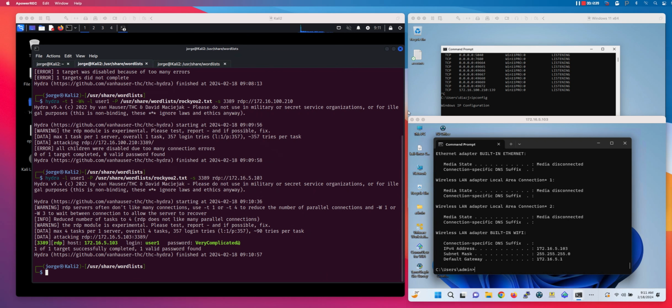Okay, so it is done. The command took probably 2 minutes to complete. Remember, this is a customized list that I have. And as you can see right here, it found the information. It says that for host 172.16.5.103 using RDP 3389, the username that I specified, the password for that username is this one right here.